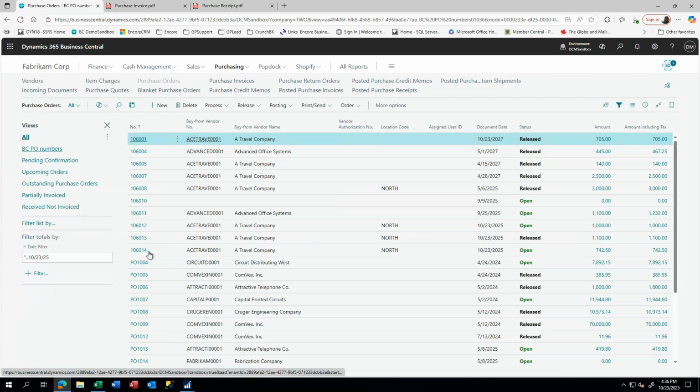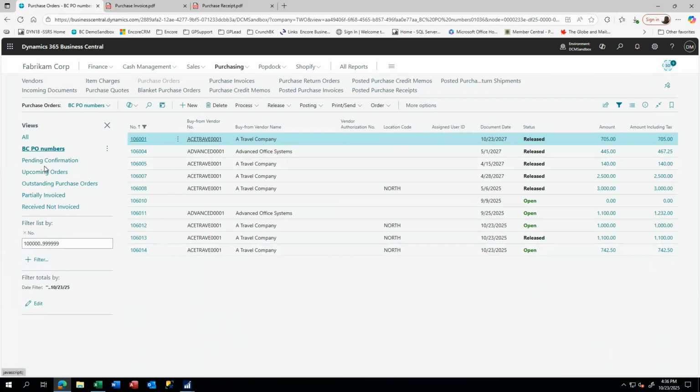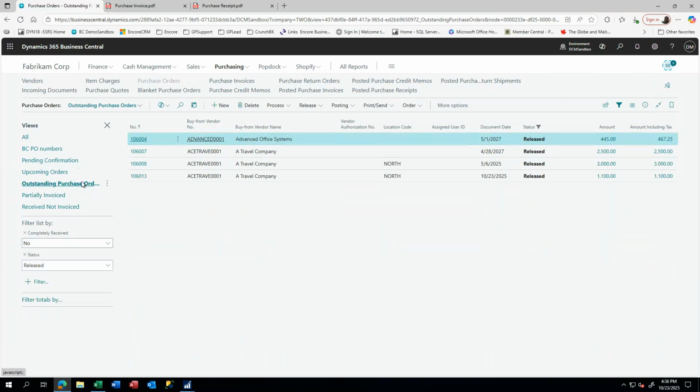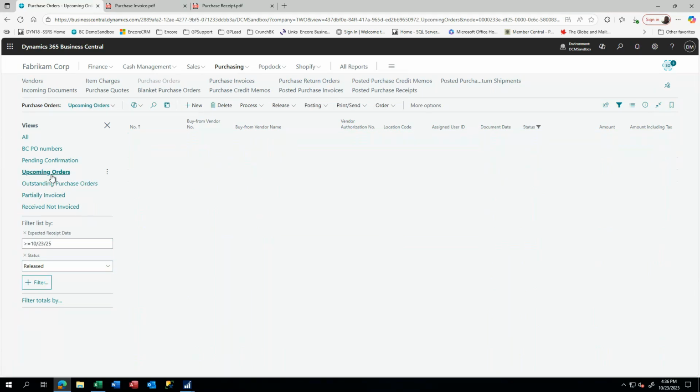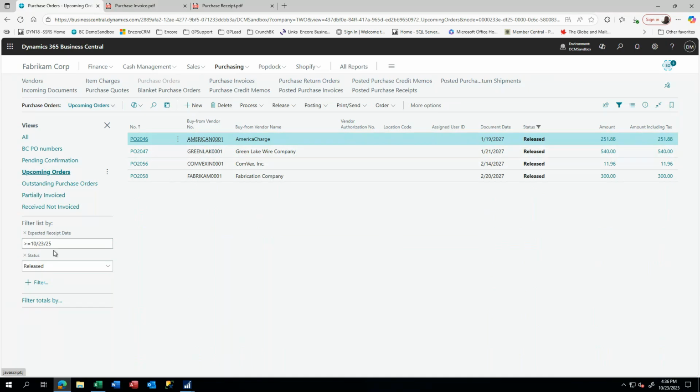This is just the BC numbers, which is the 1000s. And then these other ones have been set up by Microsoft for this. So there's outstanding purchase orders. These are the outstanding ones there. And are they released? These are the released ones, not the open ones. So these are released POs. Upcoming orders would be the ones that are open, or these are released. And then down here, you're saying expected receipt date is greater than today. So these are the ones that we expect to receive after today, and all the other ones would be before that. The dates and stuff like that, you can filter by totals and things like that if you need to.